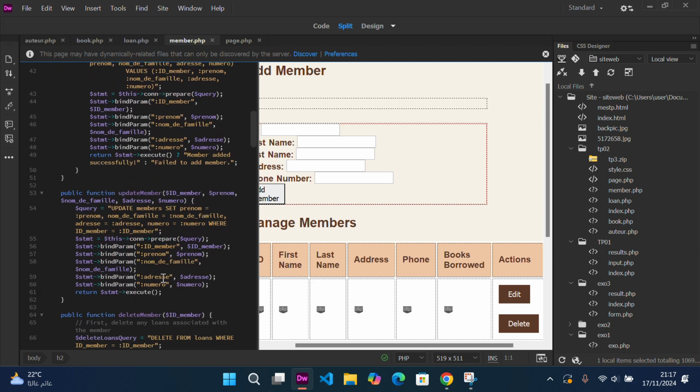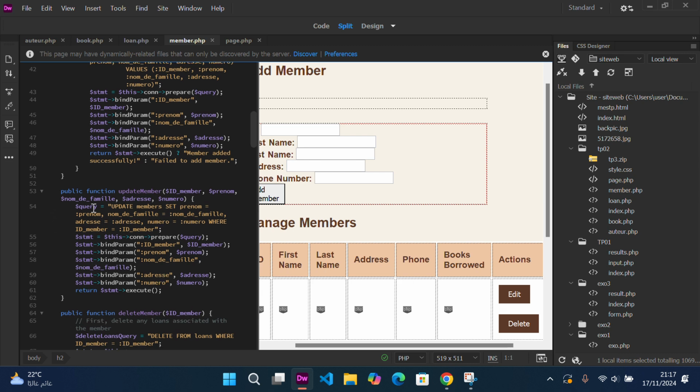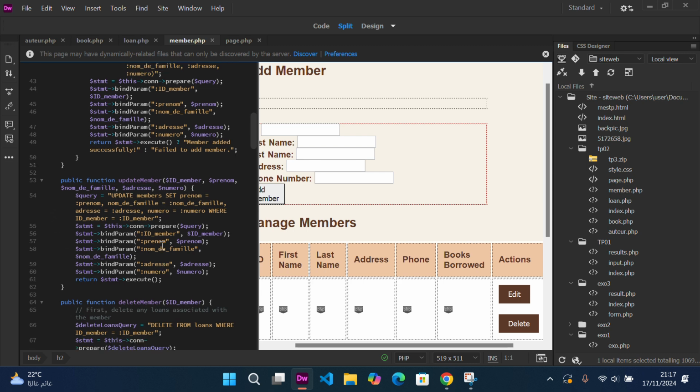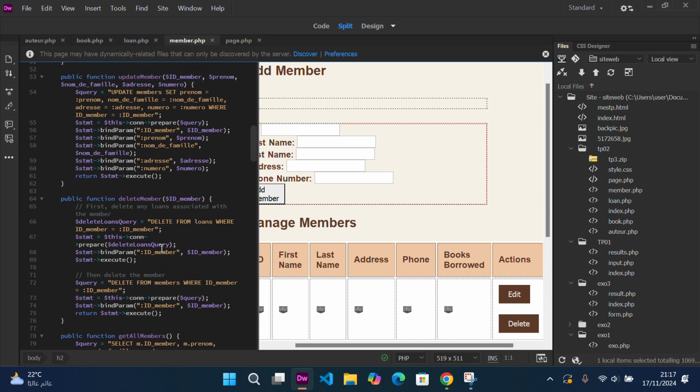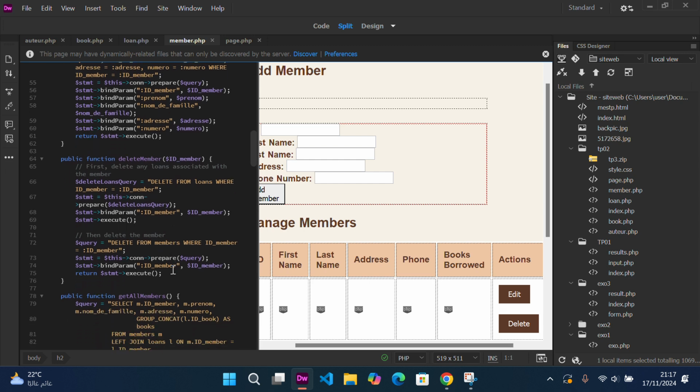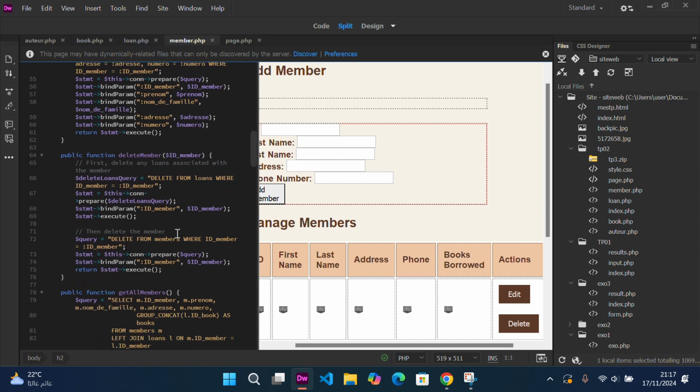Here we have the function update member. This function is for updating the member. Here it's for deleting the member. Here it's the same thing, delete member.